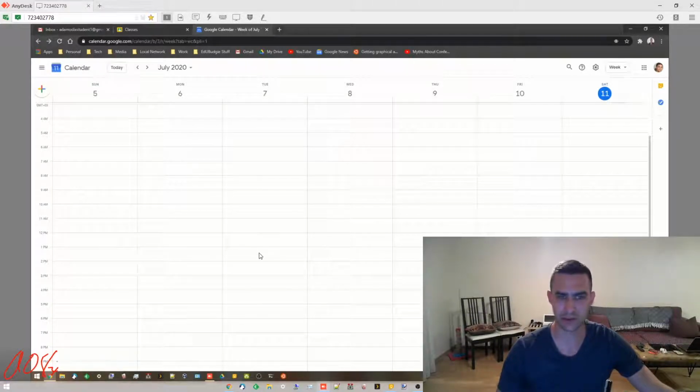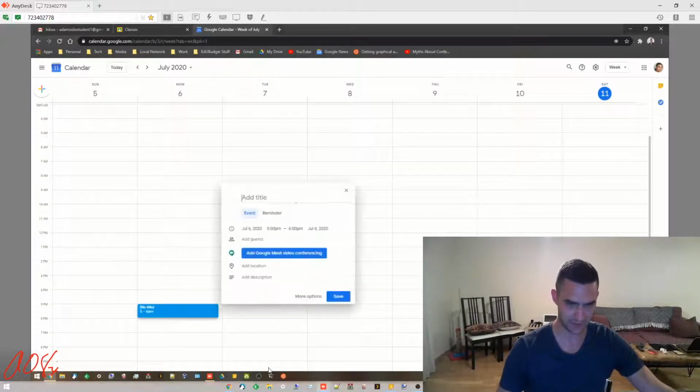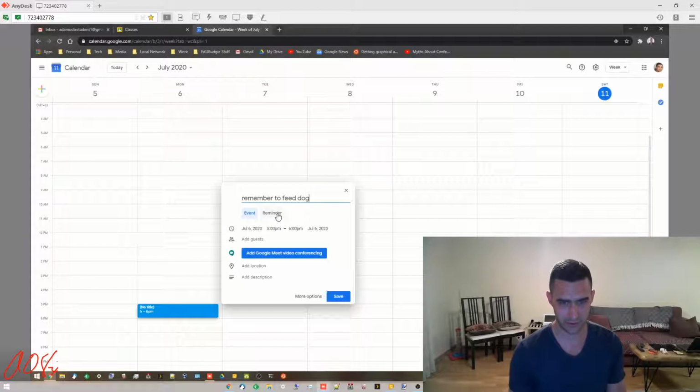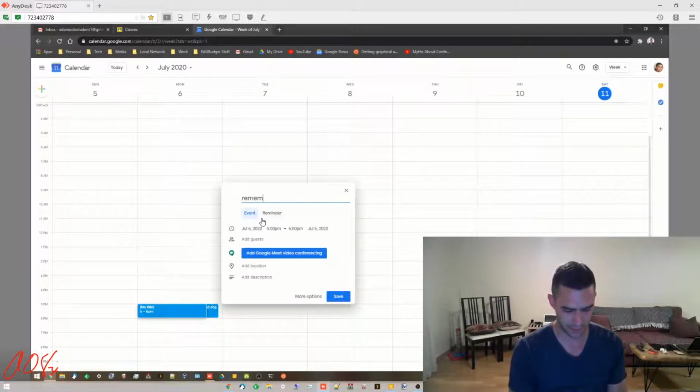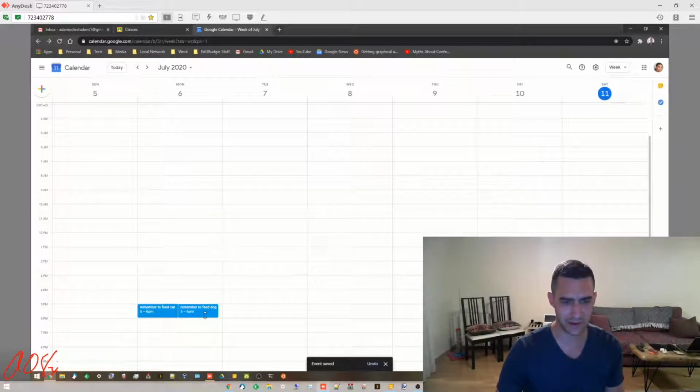Now, students can use Calendar just like they normally would. So let's say 5 o'clock on Monday. Remember to feed dog. They can put in events that they want to. And with Calendar, you can put in more than one event at the same time. So I can do cat, save, and you see it puts them side by side, and you can change the color and so forth. So students can use this for their own personal use, along with school use, of course.